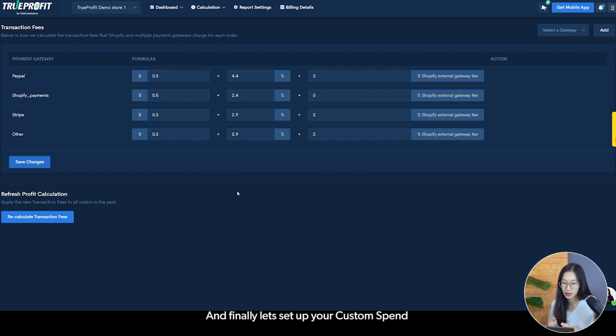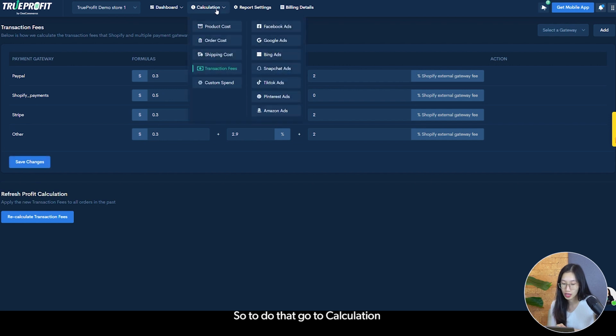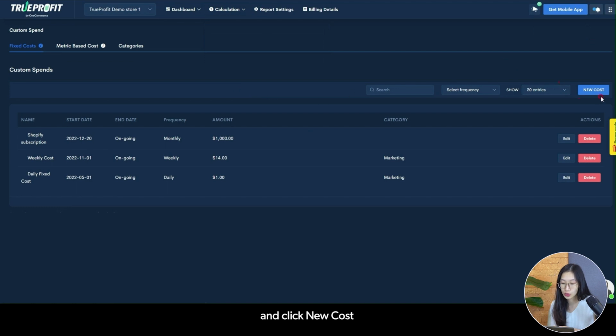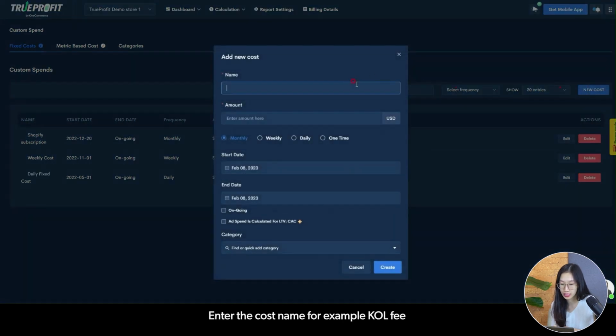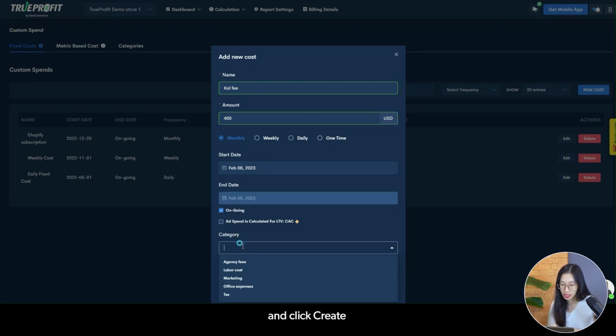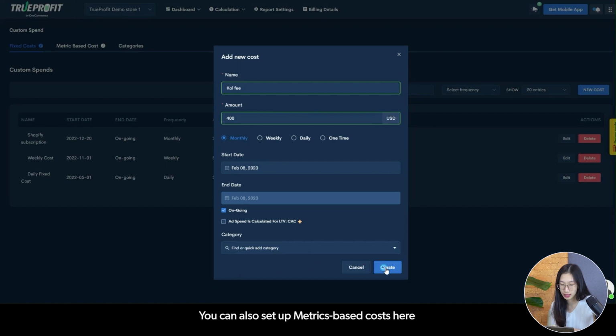And finally, let's set up your custom spend. This is for any fixed or recurring expenses that are not covered above, such as Shopify subscriptions or influencer fees and so on. So to do that, go to Calculation, Custom Spend, and click New Cost. Enter the cost name, for example, KOL fee, input the amount of money, frequency, and starting and ending date. But if you don't have an ending date yet, just tick ongoing. Choose the category and click Create.